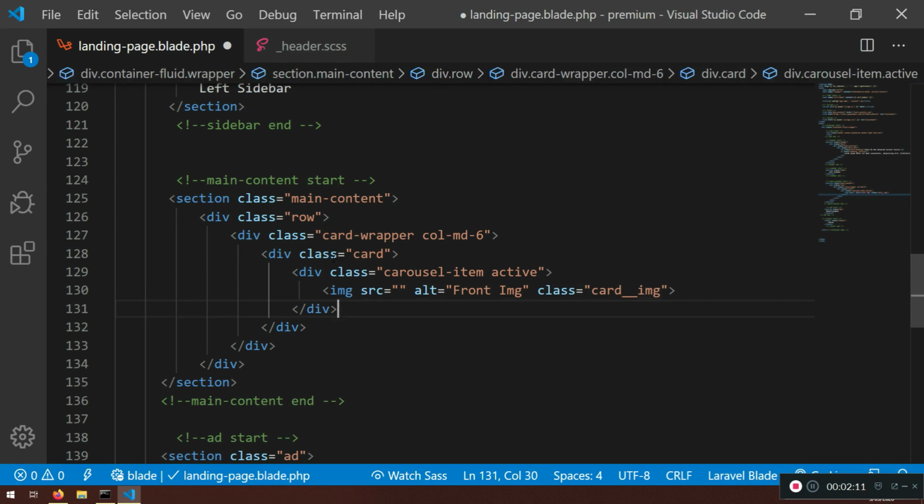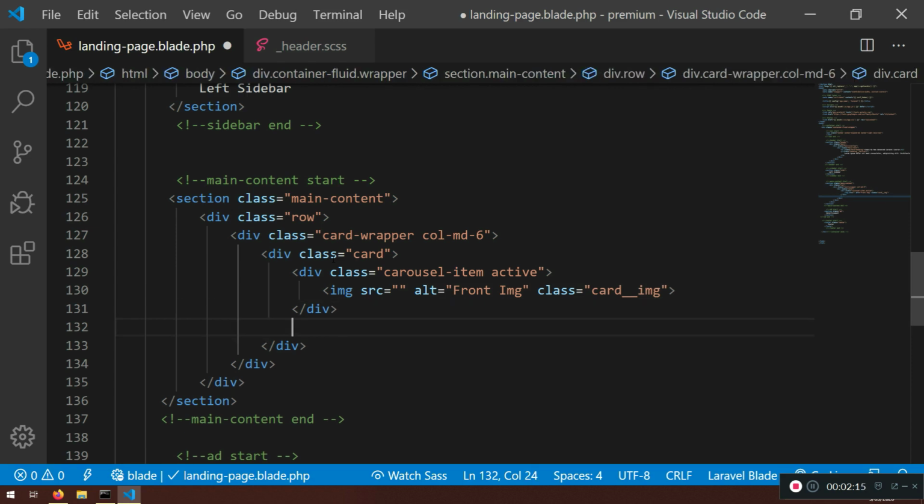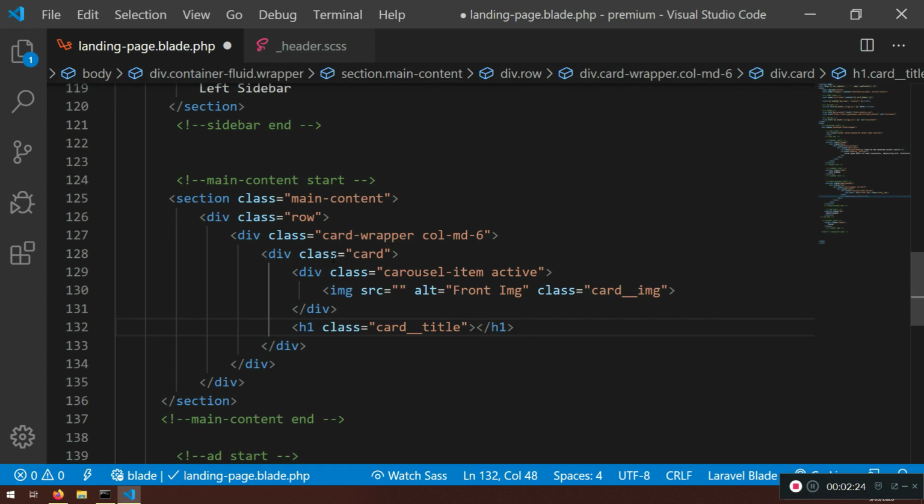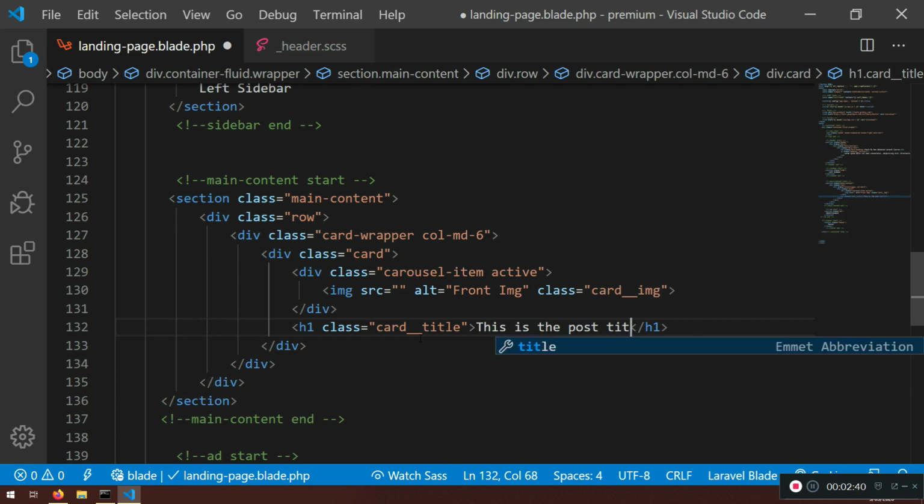Now outside of this, I would also like to have an h1 tag. In this h1 tag will have a class of card__title. So if you see, it's unusual, this is a single underscore, this is a double underscore. Very good. Now here I will say this is the post title. Very good.